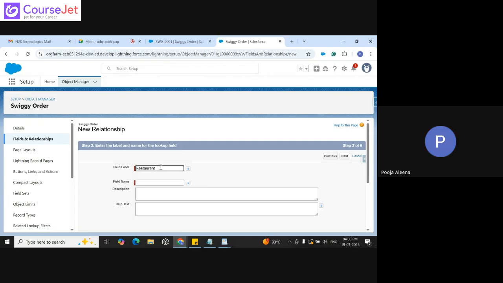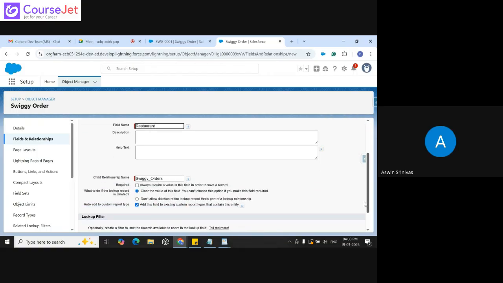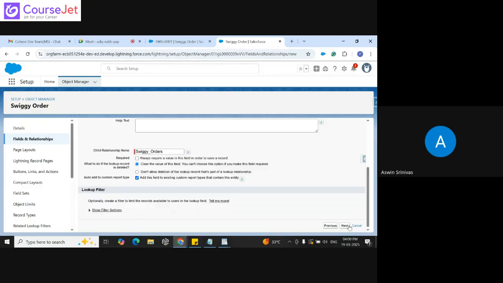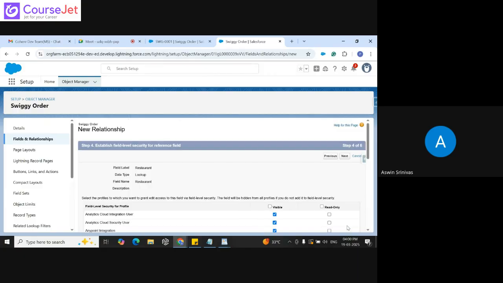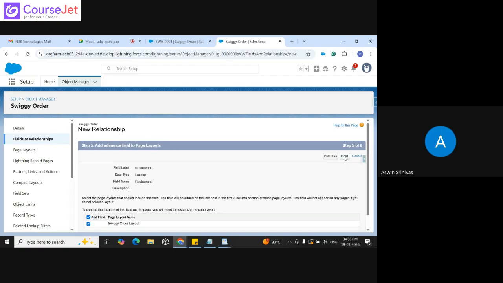What should be the field name? Oh, you have to select the restaurant only, right? So let it be restaurant itself. Or if you want to make it very clear for your user, you can even type select the restaurant, something like that. But this is fine. Today's users are very smart. Next step. And again, you are going to get some scolding now.